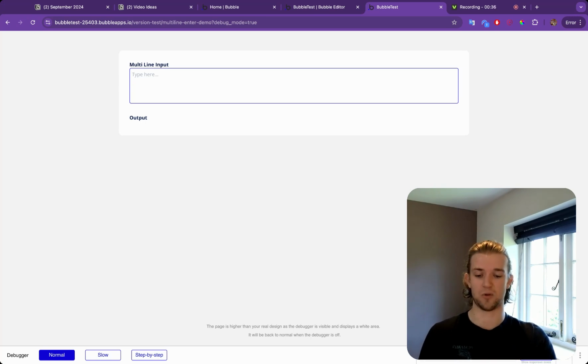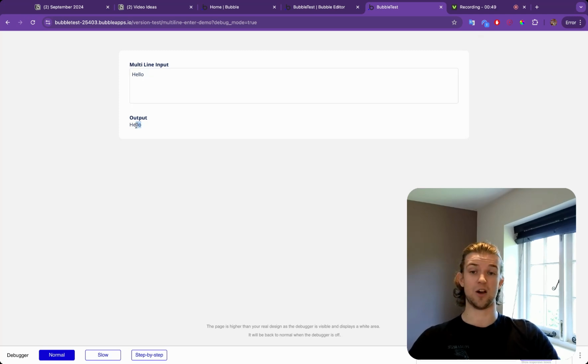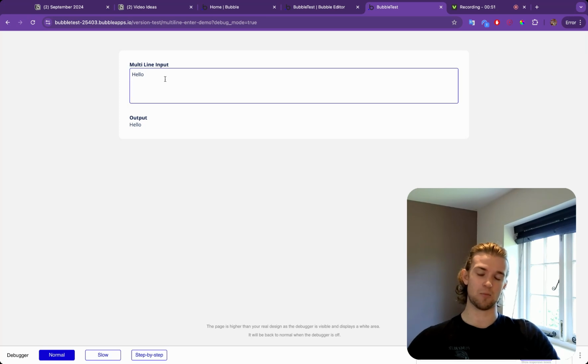So let me show you an example here. Let's say hello, and I'm going to press enter. And then, as you can see, I've got a couple of things happening: just a little pop-up saying entered, and it being saved. I think it's a custom state actually, saying hello here. So actually something's happening when we're pressing enter.